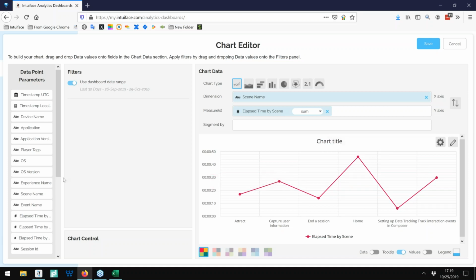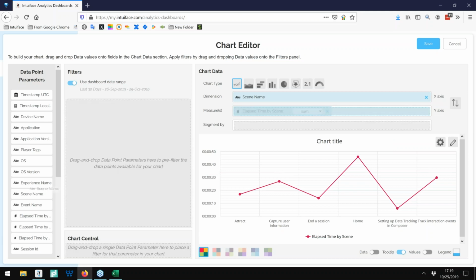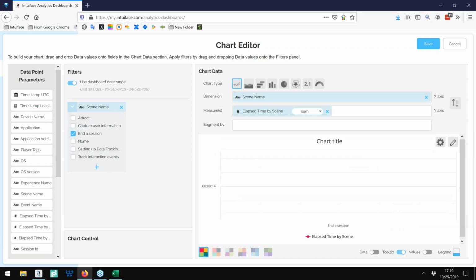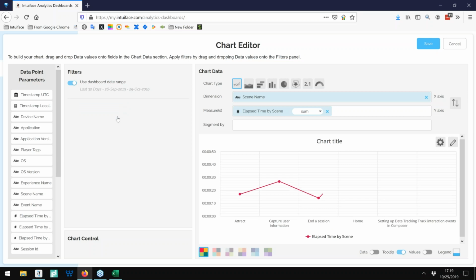We can filter this. We can pre-filter and post-filter. There are no filters right now. If I take scene name and also drag it here into the filter section, the default is to show all scenes. I can say, nah, I only want to see this one. So let me click it. And notice how I'm only looking at one scene, so there's only one data point. You know, not very exciting. So you know what? Let's get rid of that filter.